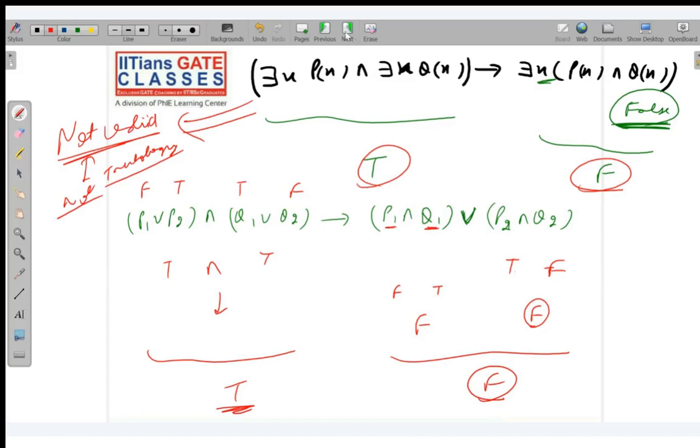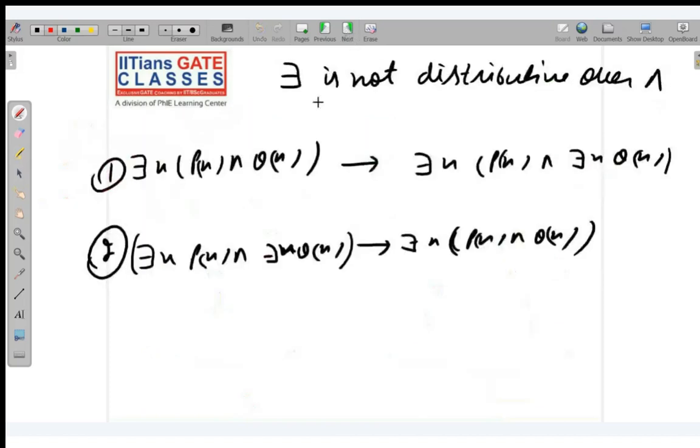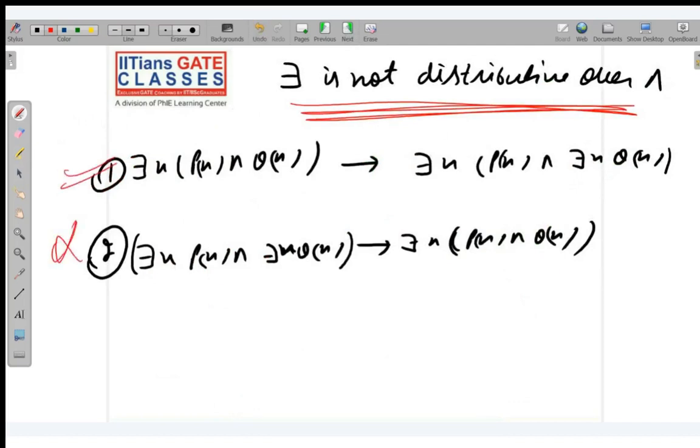So finally, what I have told you is that OR is not distributive over AND. And why is it not distributive? Because this was coming to be true, but this is coming to be false. That's why OR is not distributive over AND. Please take a snapshot. I will jump to the next slide. Okay, now I'm jumping.